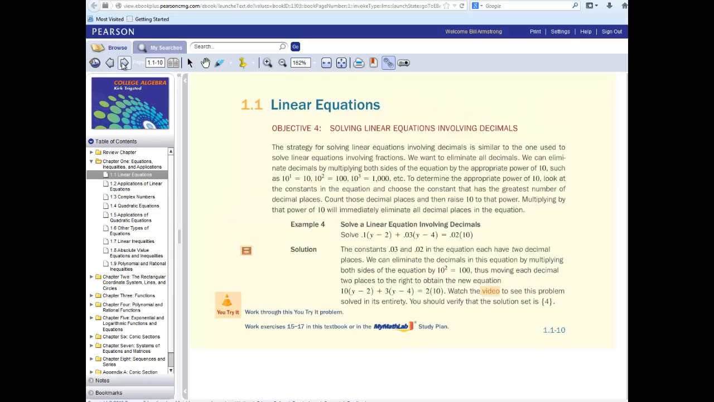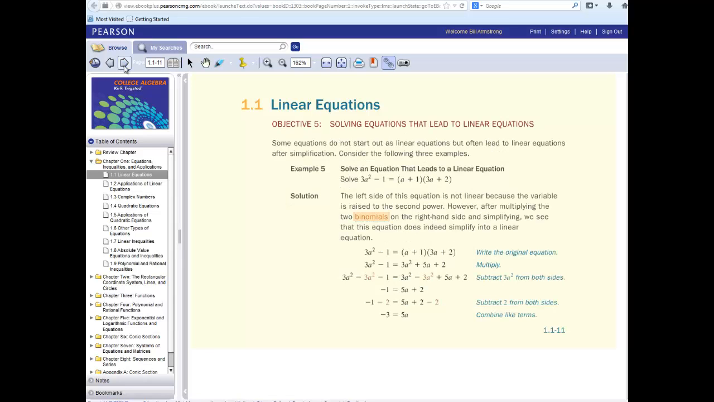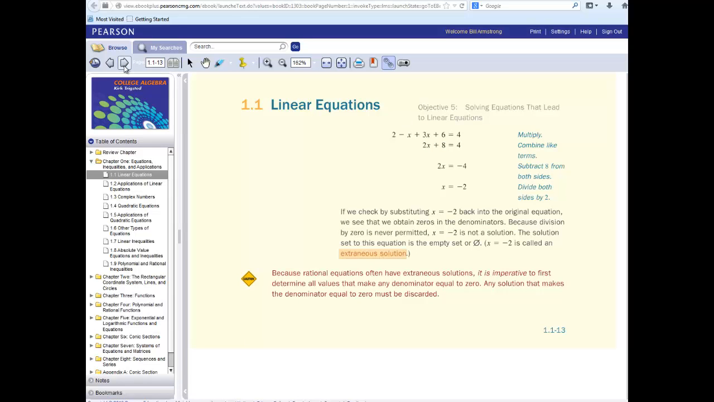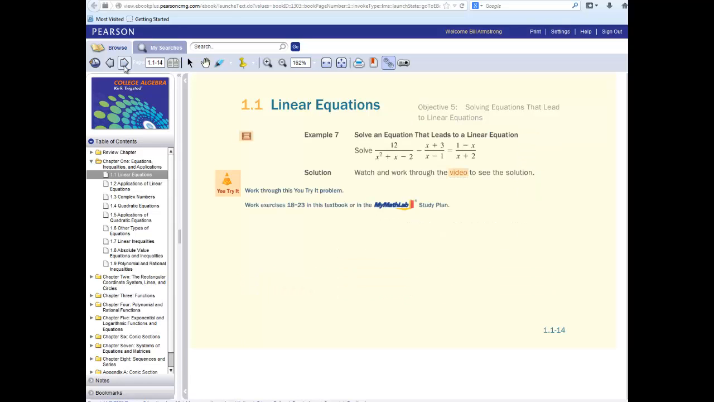And I'm going to see if there's anything new. It says watch this video. So here's a video to see this problem solved in its entirety. So that's another video that would show you the solution to this example. Look, here's another you try it. And I'm just going to try to keep chugging along here to get to the end of the section so I can show you the homework.